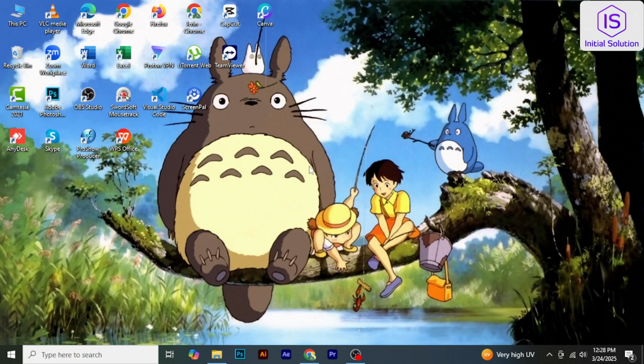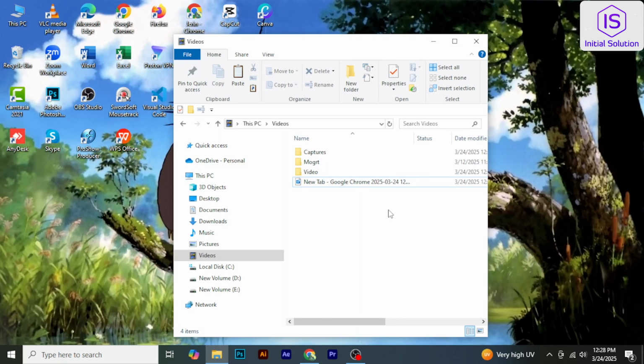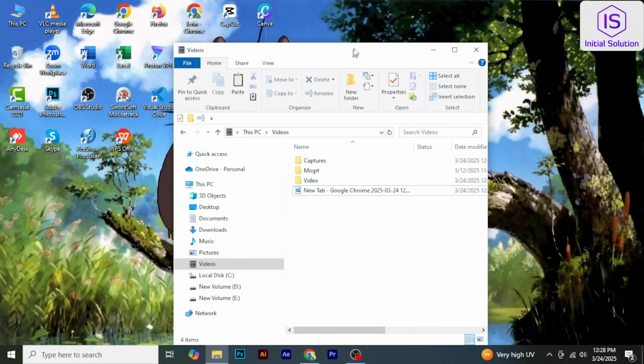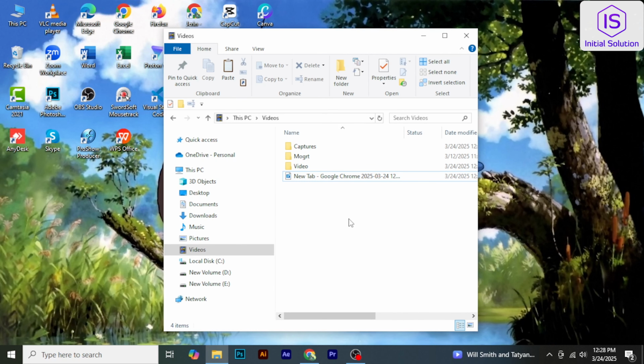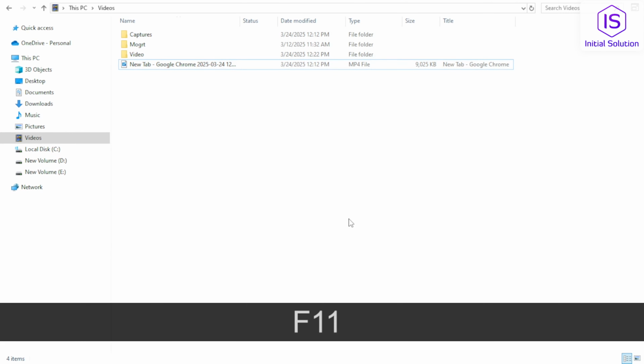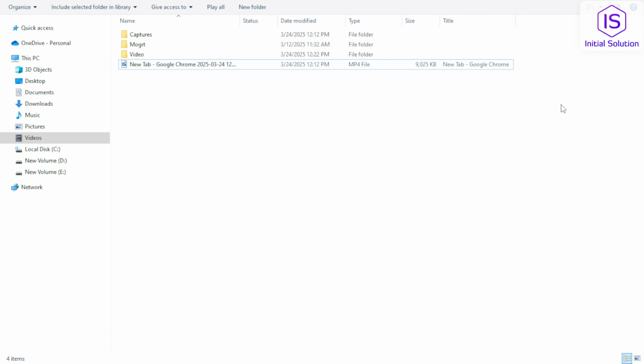To make full screen on Windows, you can use this keyboard shortcut. Open the window you want to full screen. Now press F11 on your keyboard. As you see, now you have the full screen. You can use this to make any window full screen. This works for most apps and browsers like Chrome, Edge, and Firefox. To exit full screen, just simply press F11 again.